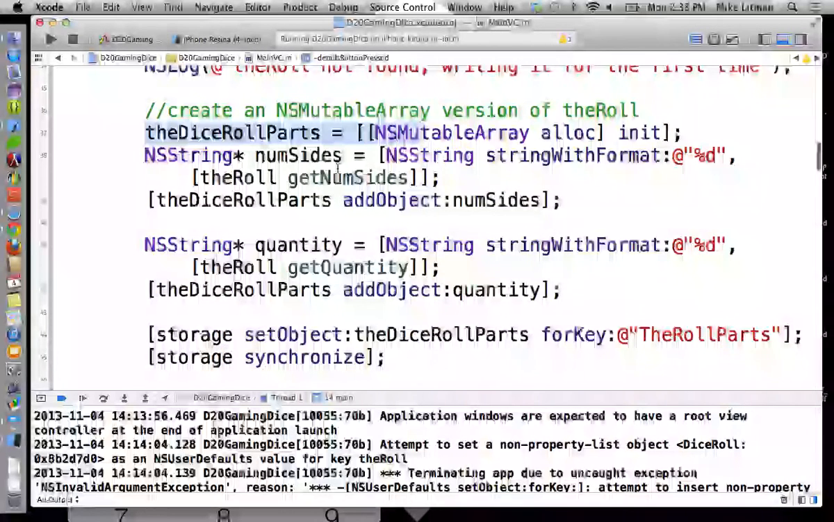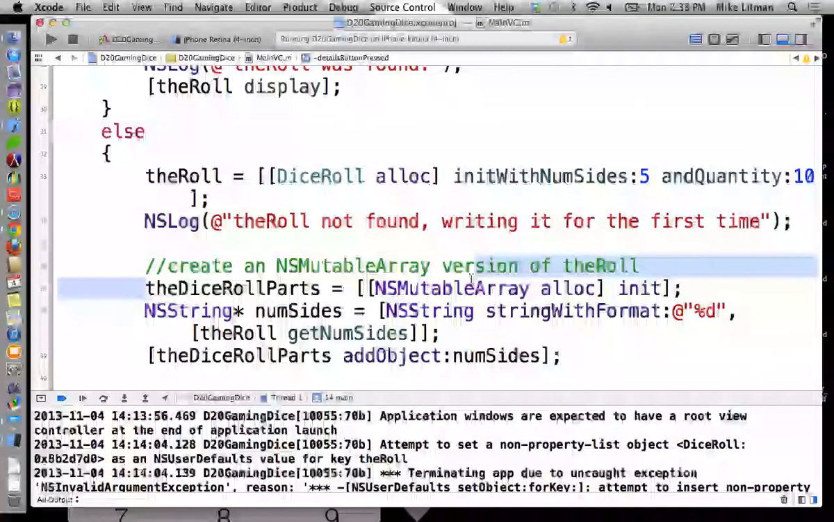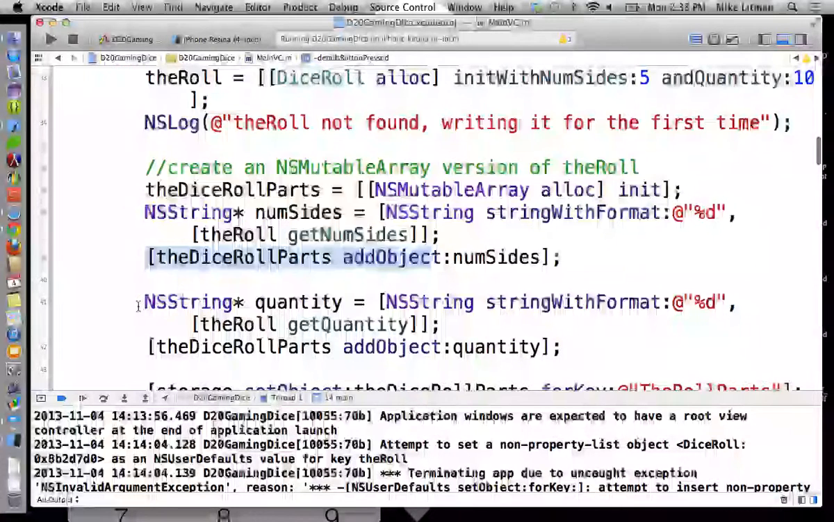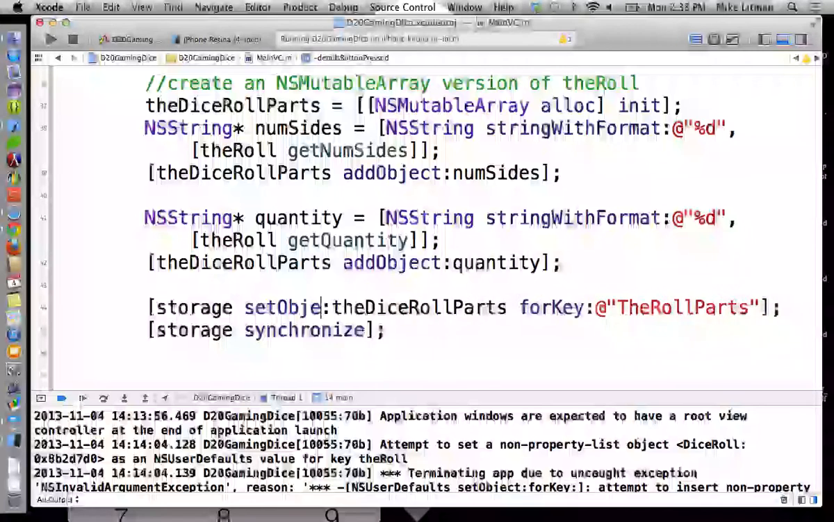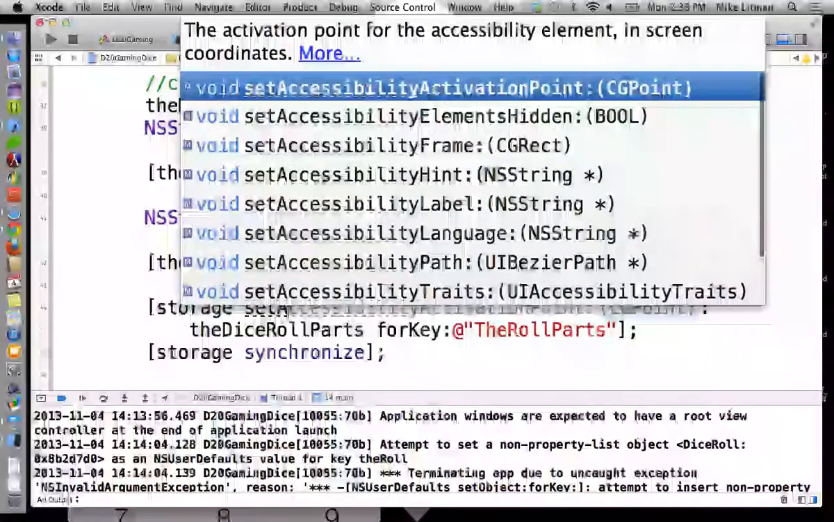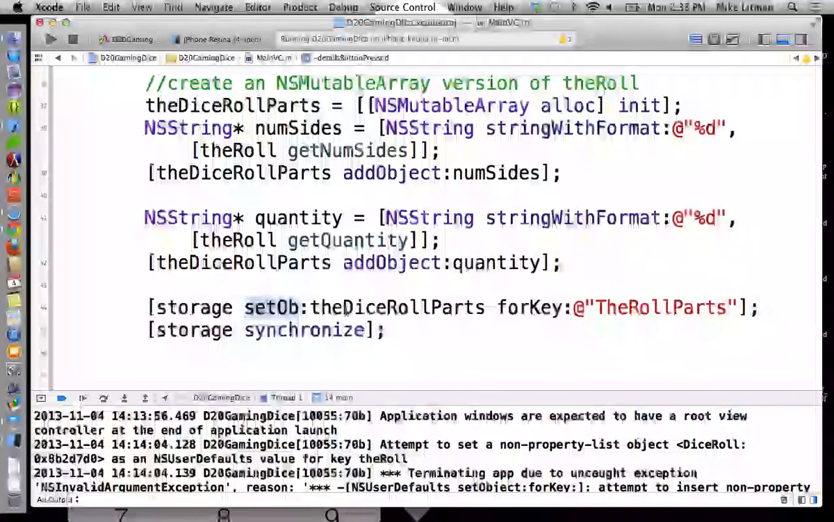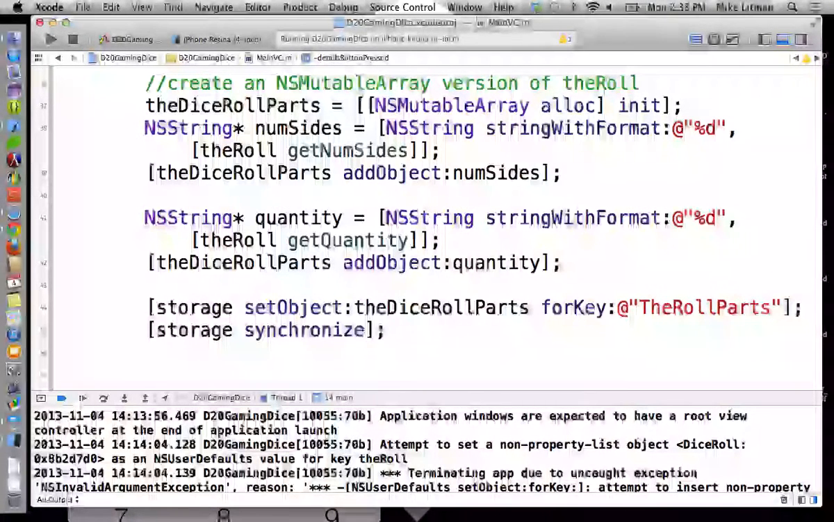So I'm only inside of this else if the dice roll parts has nothing in it. So that means I can go ahead and give it a value. The value I'm going to give it is an empty NSMutableArray. Then I'm going to get the string version of num sides, add that to the array. Then I'm going to get the string version of quantity, add that to the array. Then I'm going to store the array. Is it set object or is it set array? Yeah, set object. And then I'll synchronize the storage.